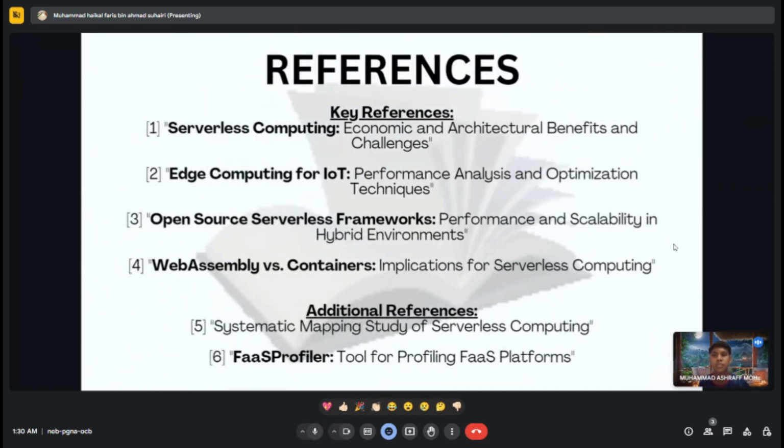And for references, the key references: number one is Serverless Computing, Economic and Architectural Benefits and Challenges. The second key reference is Edge Computing for IoT, Performance Analysis and Optimization Techniques. The third one is Open Source Serverless Frameworks, Performance and Scalability in Hybrid Environments. Fourth is WebAssembly and Containers, Implications for Serverless Computing. And we prepared additional references, which are the Systematic Mapping Study of Serverless Computing and FaaS Profiler, a tool for profiling FaaS platforms.